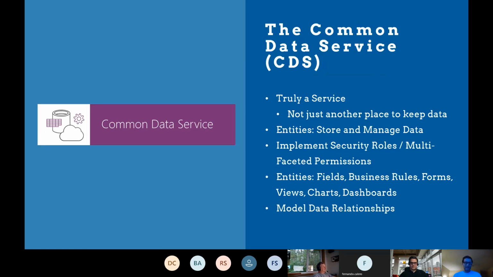So more about the Common Data Service. The CDS, as it's referred to, is truly a service. It's not just another place to keep your data. There's so much more that you can do with it. Obviously, entities are meant to store and manage your data. If you're used to traditional databases, a table is the term used to describe the place that you store data. In the case of the CDS, we're talking about entities. So that's what we'll be working with today.